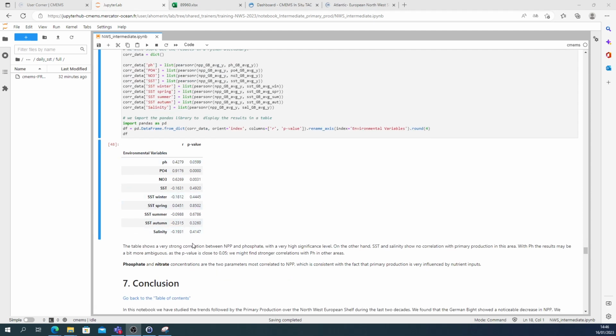So from what we've seen, phosphate and nitrate, so the nutrients, are the two most correlated parameters with NPP, which is consistent with the fact that primary production of biomass is highly dependent on the input of nutrients in the water. So this is a consistent result, and this is something that we could have expected.